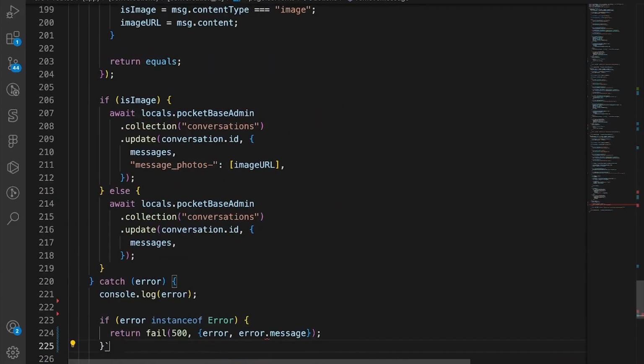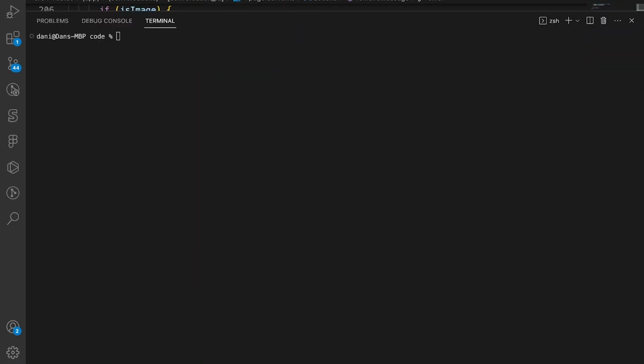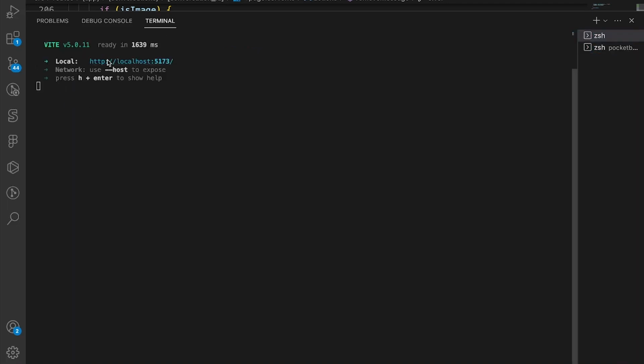So once you're done with this code, let's do npm run dev in the terminal. And let's also run ./pocketbase serve. So then open up localhost.